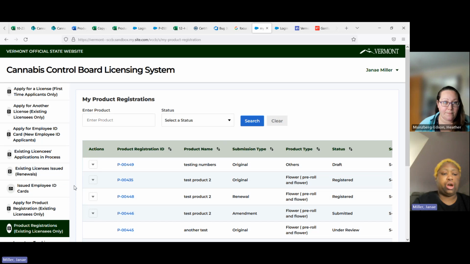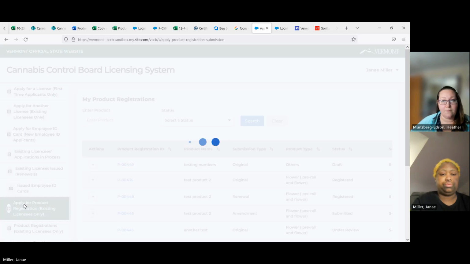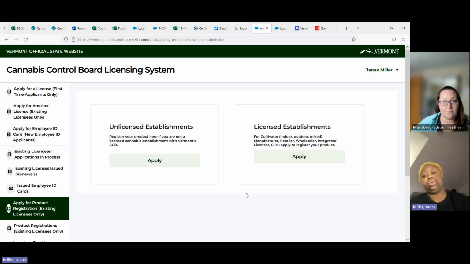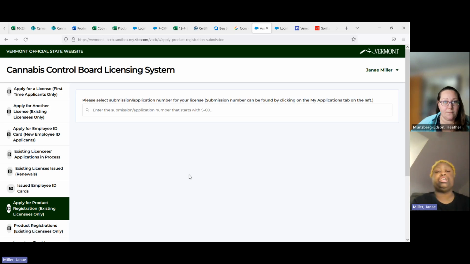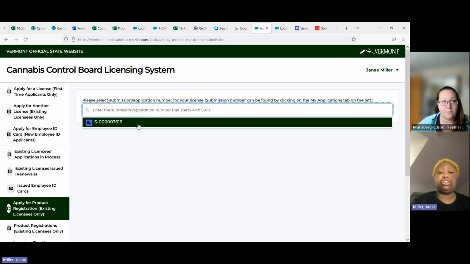And if I want to try something different, apply for a product registration, then I can do so over here. So, the test account that I'm working with is a licensed establishment. So we are going to go ahead and apply. What you're doing is submitting and applying for your product to become registered. Your product is not automatically registered when you go through this process. So you want to put in your submission number. You want to make sure it's the right one.